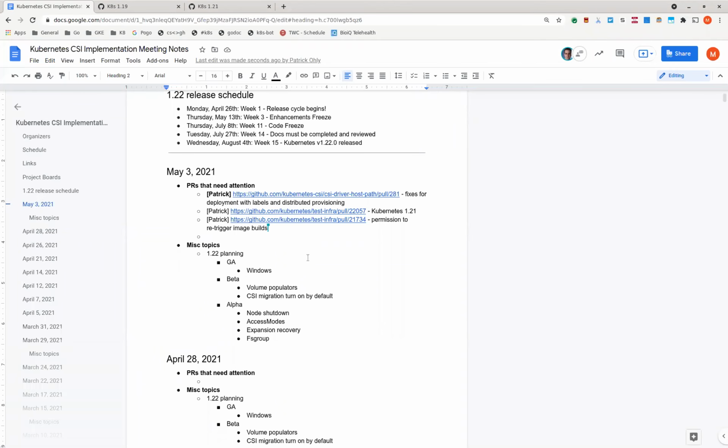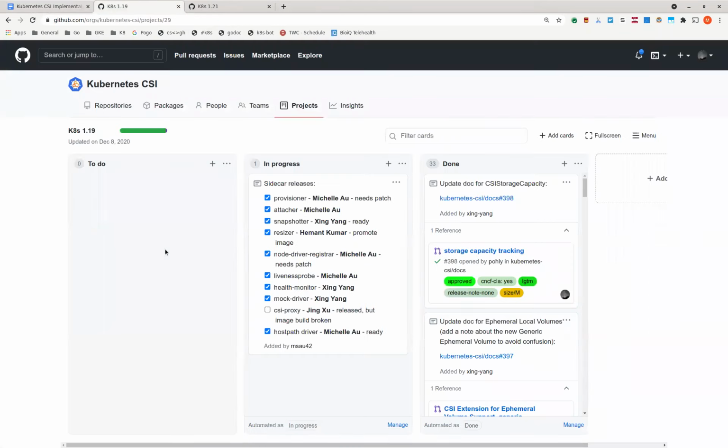All right, today is May 3rd, 2021. This is the Kubernetes CSI implementation meeting. Let's go ahead and go down our release statuses, starting with 1.19.